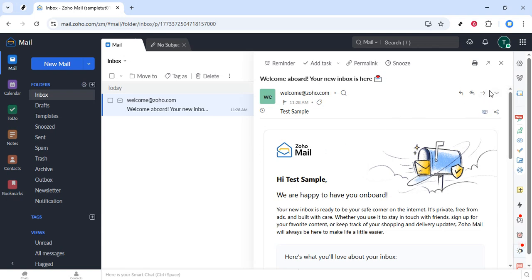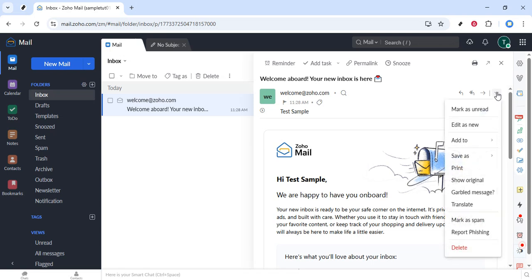Depending on your layout, it may appear near the reply and forward buttons. Hovering over it often shows a label like Show More Options. Click that down arrow to expand the menu. From the expanded menu, choose Save As. This tells Zoho Mail you want to download a copy of the email to your computer.